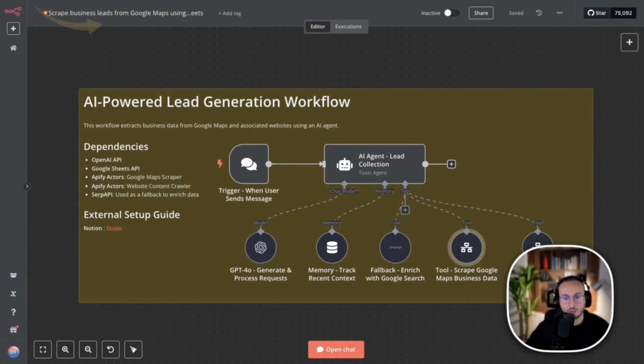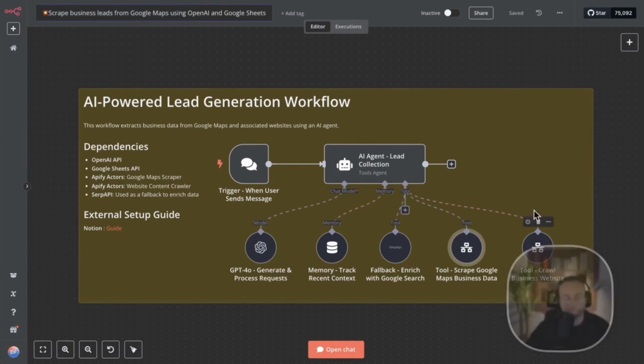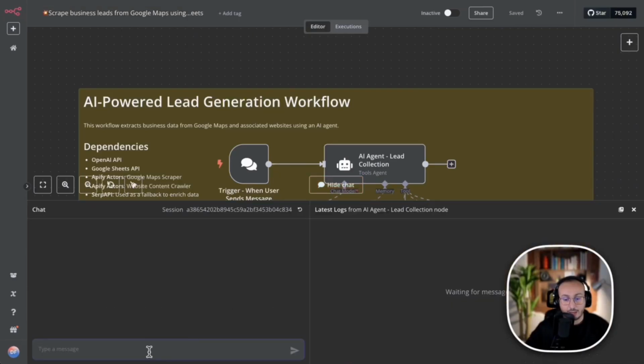So here you can just double click and rename it. For me, it's the main workflow actually. Then it will call 2 sub workflows. So here to test, I will click down here on open chat, and I will ask it to actually search for me in my database, so on the internet.